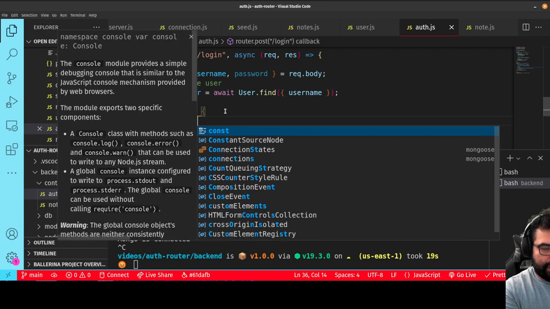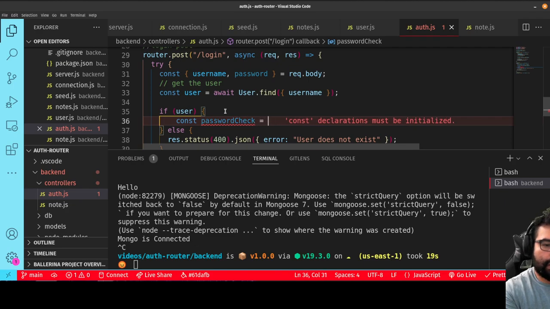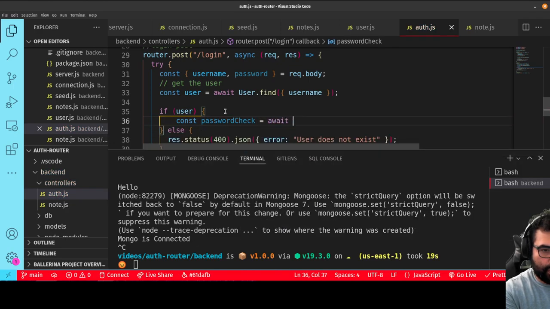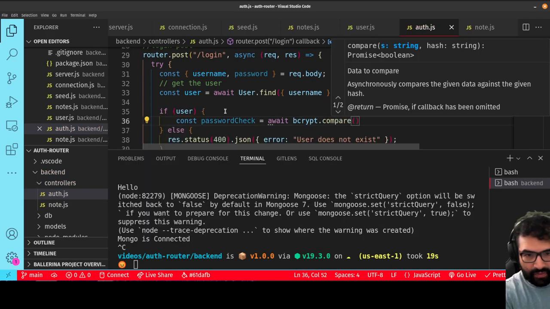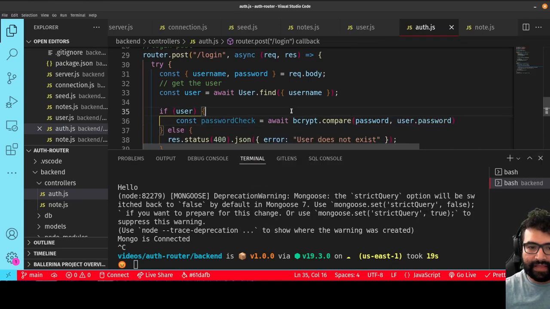So we're going to make a variable called password check equals, and then we're going to use bcrypt, so await bcrypt.compare instead of compareSync. Again, when there isn't the word sync, then it's asynchronous, so you have to await it because it's returning a promise. With bcrypt compare, I want to take the string, which is going to be the password, and compare it to the one from the database, so that would be user.password. Okay, and then that'll compare to see if they're the same thing.